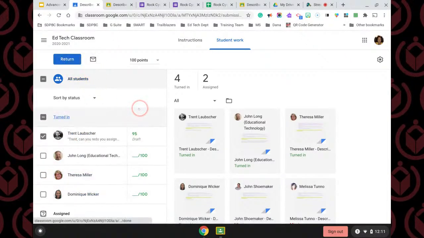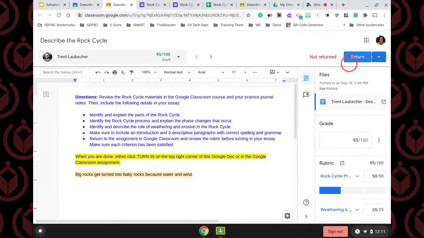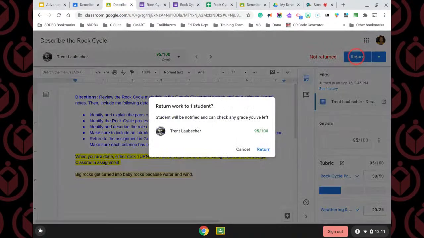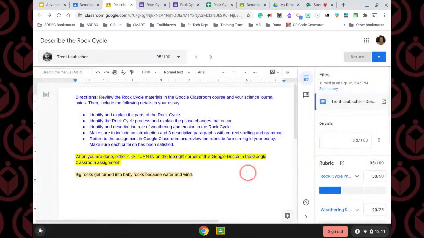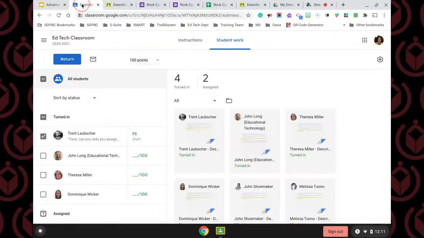And once the teacher has returned the work, then it gives ownership back to the student, and the student can continue working on it if any edits are made. So again, let me go ahead and return this to Trent. He will be notified. Trent, you did great. You got a 95%. It will be returned. And then when I go back to the gradebook within Classroom, I can see it's right here.